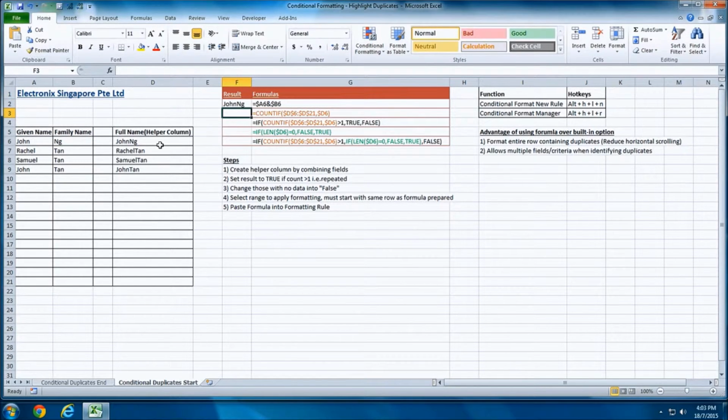Next, we have to find out how many John Ngs there are in this helper column. For that, we use the COUNTIF formula, equals COUNTIF. Tab to open the formula. For our range, it will be the entire column D. F4 to lock the range, comma, and for the criteria, it will be our first entry. So we F4, F4, F4 to lock our column D, but allow our rows to carry on counting down. Close out the brackets and enter. So it's saying there's one John Ng in the entire range over here.